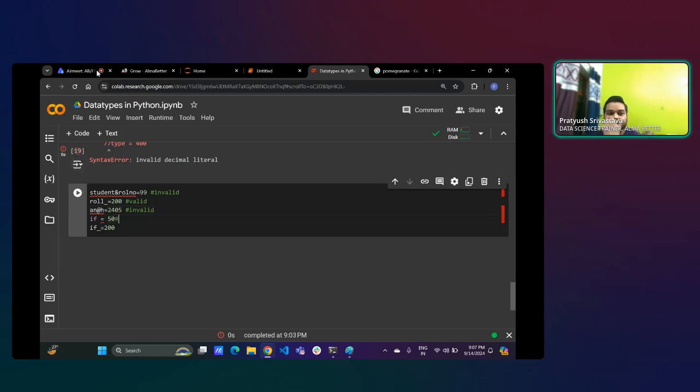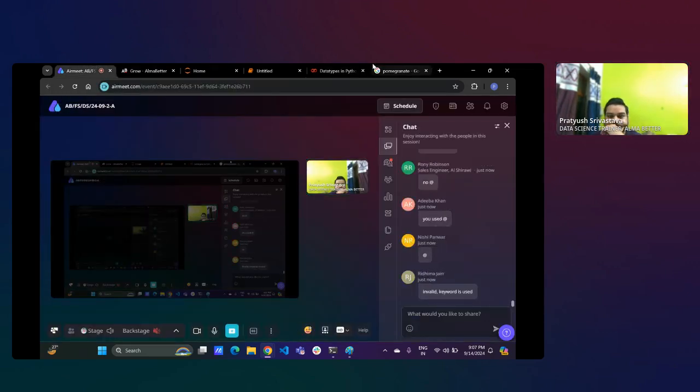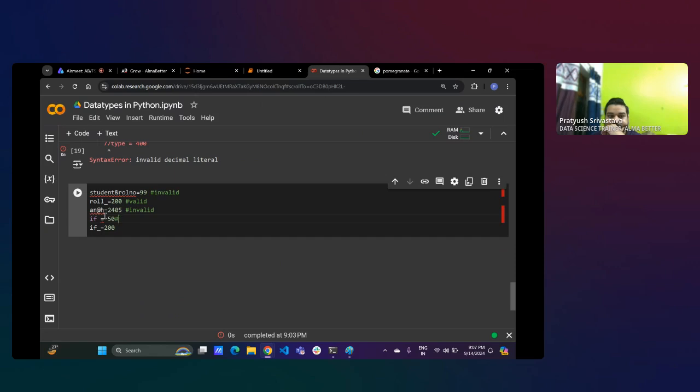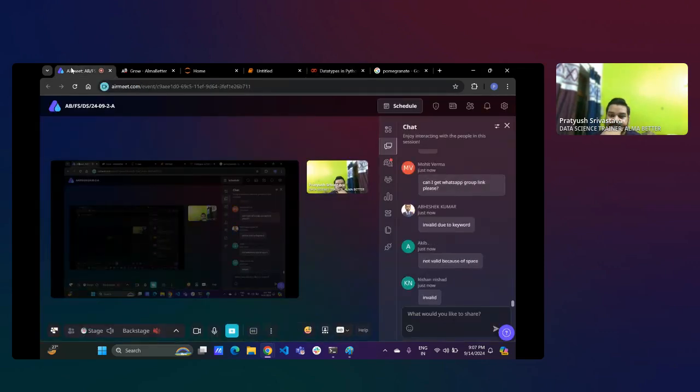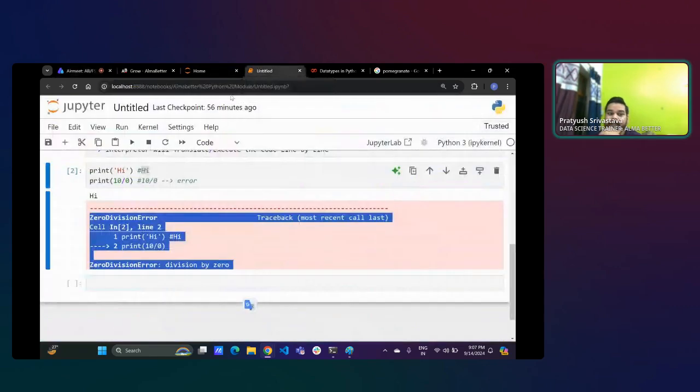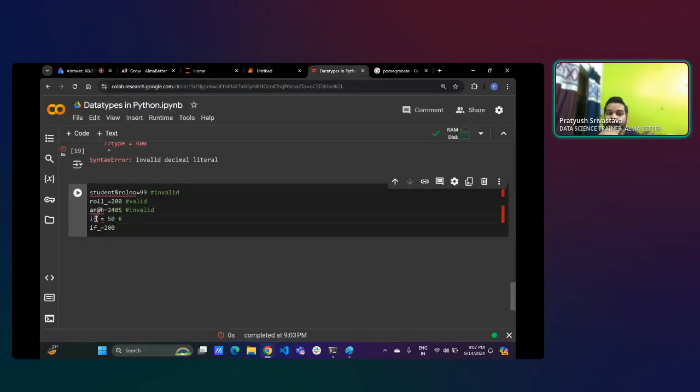Next one, valid or invalid? It is invalid. Why is it invalid? Because if is a keyword and you cannot use a keyword. So it is invalid. Last one, valid or invalid?